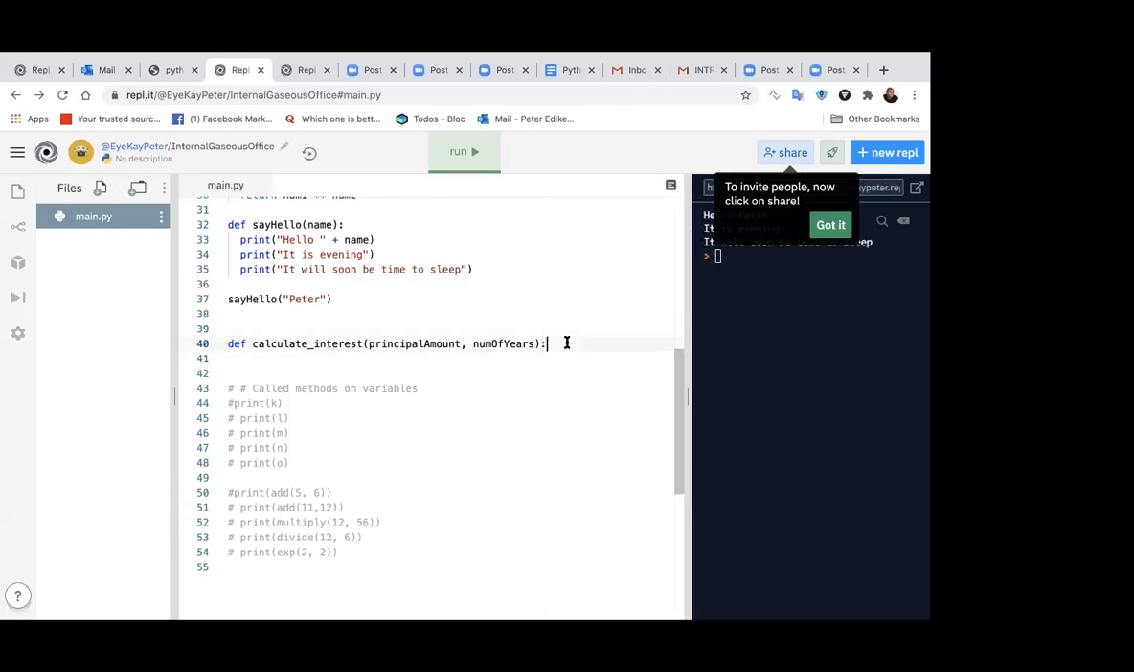Good. Right. So basically, what this function says is, hey, user, I can calculate your interest for you. But for me to do that, I need you to tell me how much you want to invest and the number of years you want to invest it for, right? So let's begin solving this problem.